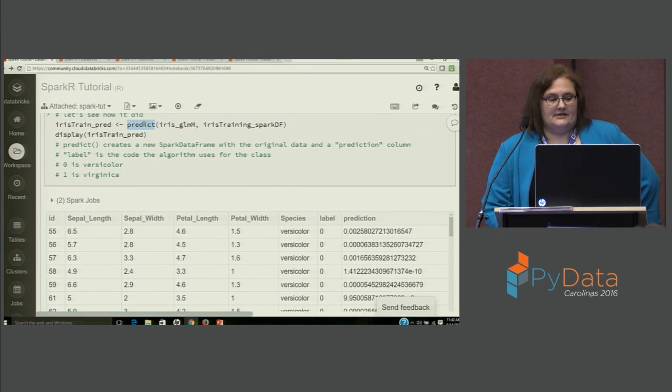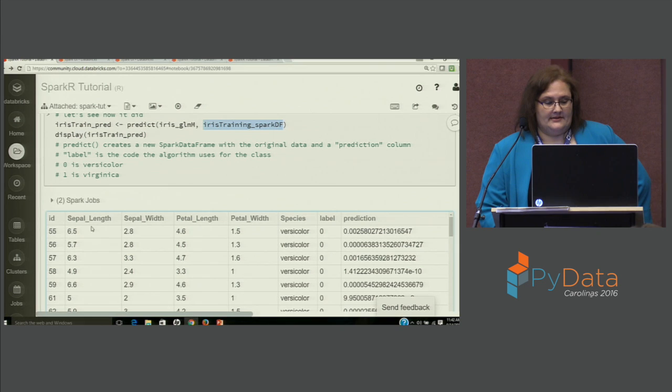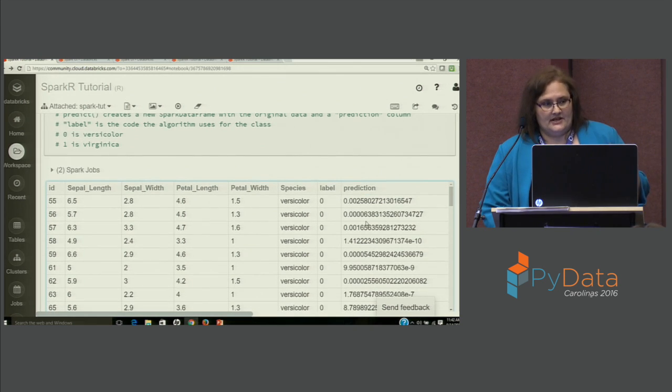So with the predict, we give it the model and the Spark data frame with the training data set that we had. Remember that training had the ID, the sepal length, and everything up to species. The model appended a couple of columns. One of them was the label, and the other one was the prediction. The label is the label for the species that we had before. So it looks like 0 is versicolor and 1 is virginica.